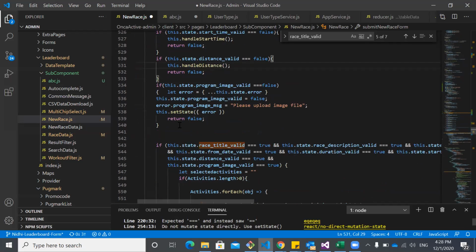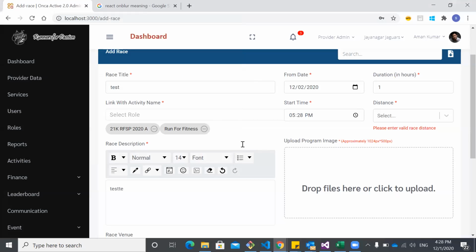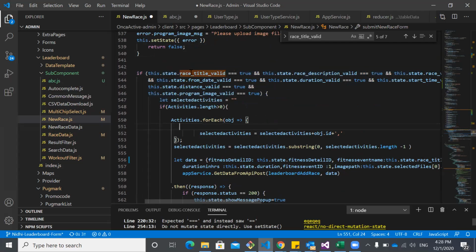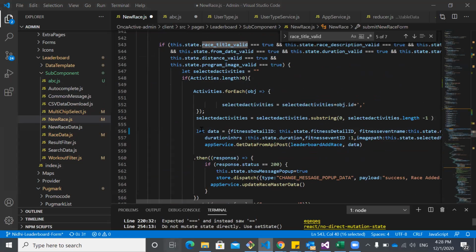After that entire function, after giving input to every field, we have to submit that data to our backend side. So for that, we are calling that particular method. Here we are finally checking if all the validations are true for every field, then only do we proceed with the API calling.